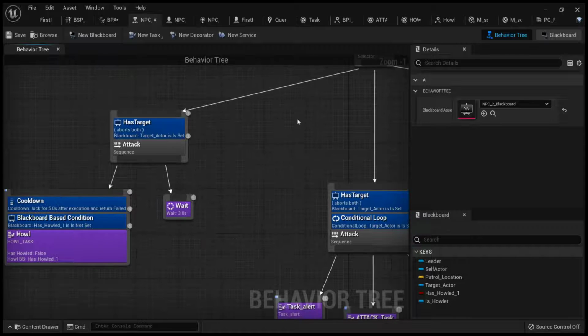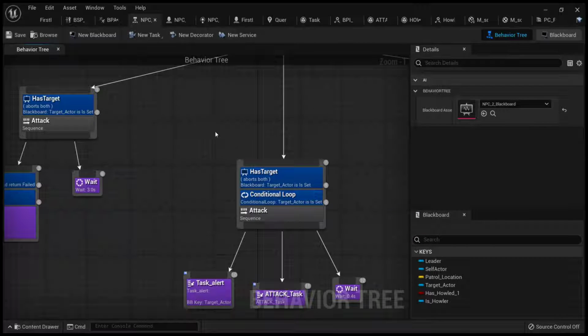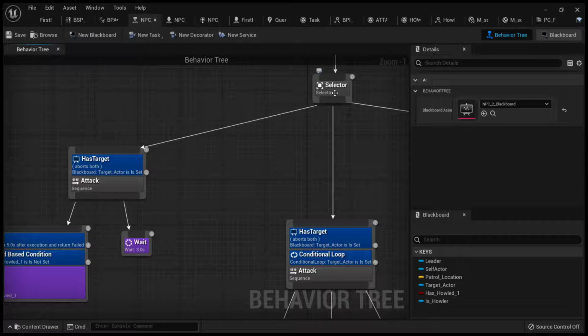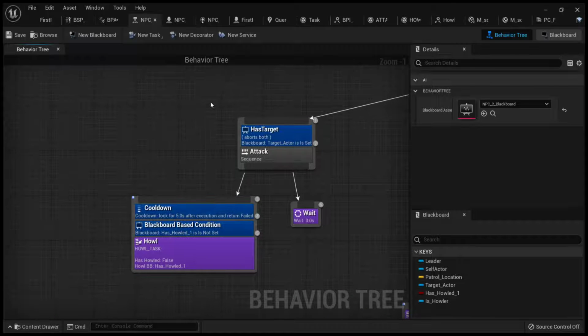Now, assuming that the player has been found finally, we're going to remove this for now. The target will have been set. Now, it will not go to this because this is a selector. It will go to the first node that works and that doesn't fail.